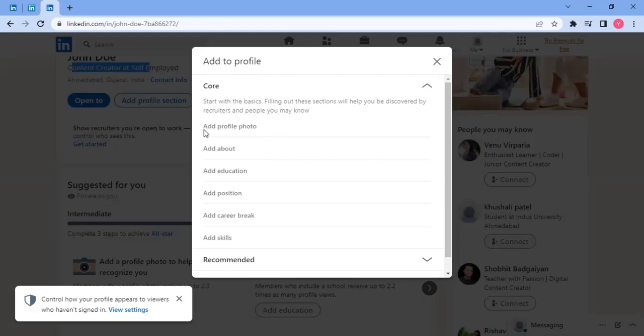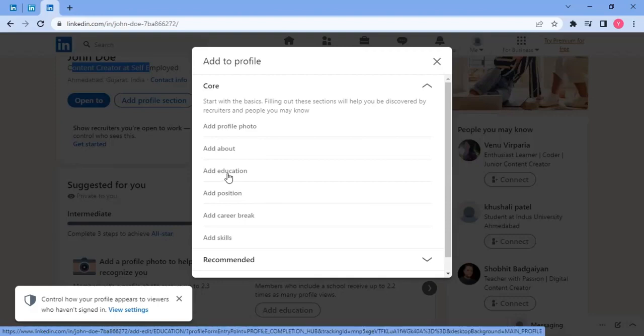So you could add your profile photo, about, education, and this is very important. Education is a must as well, because if you're looking for a job, a company would definitely look at your education as well, like how educated you are. So you can always click on add education and then enter your education details.